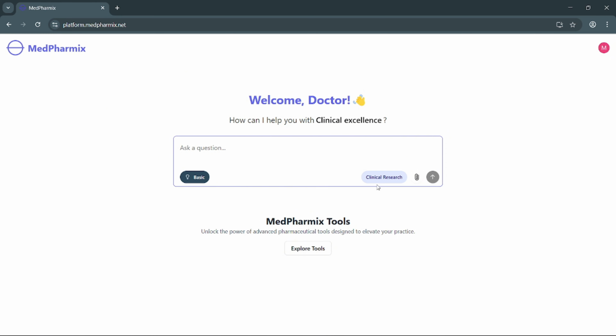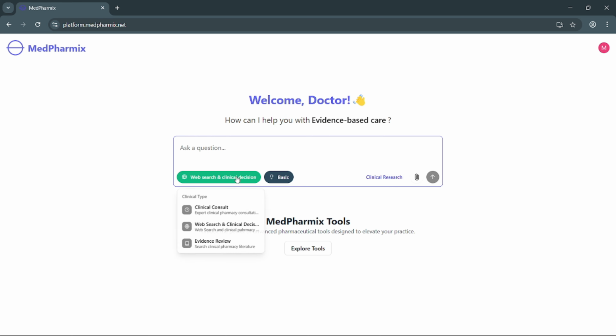So, to use any of these services, it's simple. Just type your query in the box. Then select the service you want just by clicking on it. The platform handles the rest, directing your query and presenting the results in the best way possible.